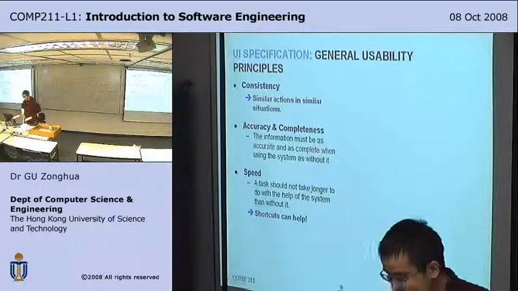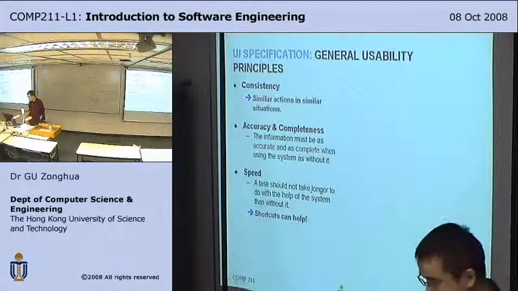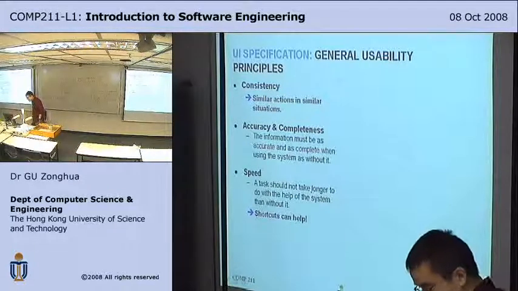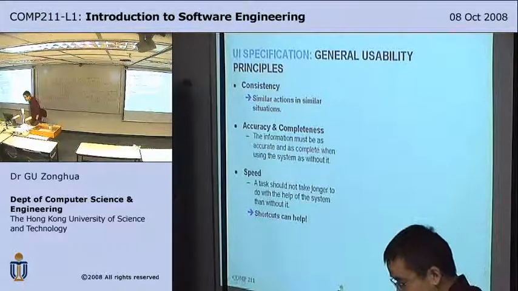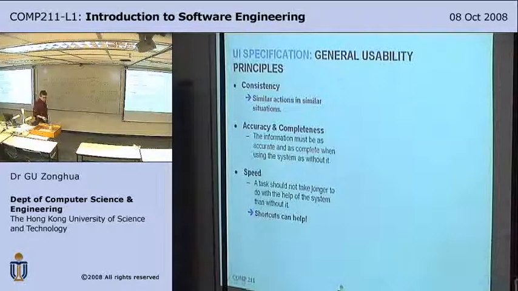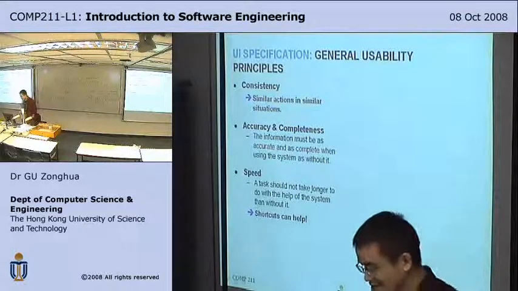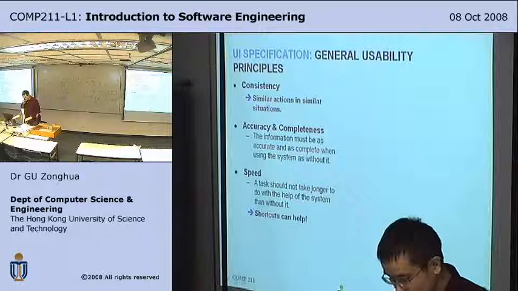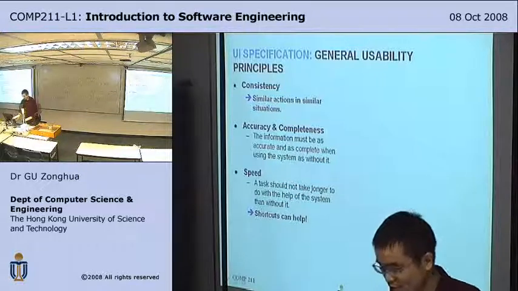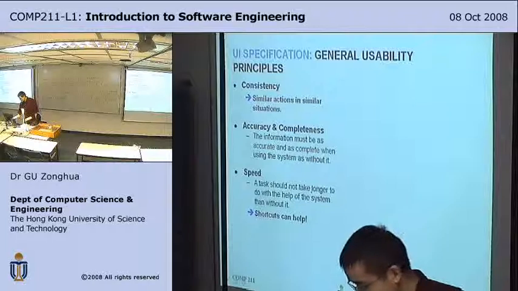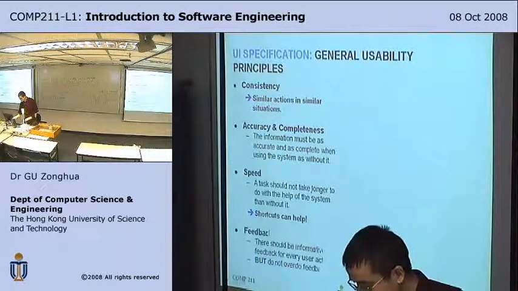Speed, a task should not take longer to do with the help of the system than without it. That is, if a task takes longer to do with your system, then the user may prefer not to use your system. The reason to have the system is to help the user speed up his tasks. Shortcuts can help. For example, you all know the Control-C, Control-V shortcut in Windows, where you can quickly do something.